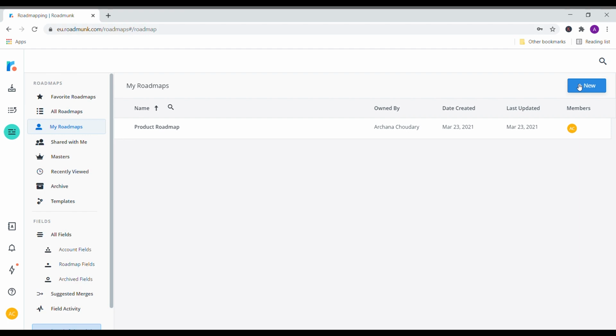By now you already know what a roadmap is. What do you think are the essential pieces or components of a roadmap? Let me help you out with that.